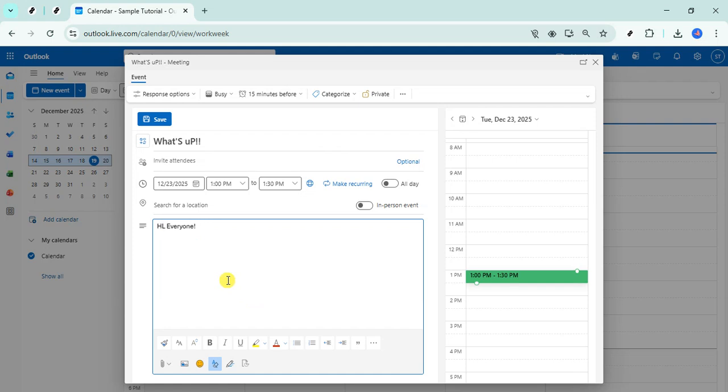When everything looks good, click Save to finalize the event. If you've invited attendees, you may see a send option instead. Use that to deliver invitations immediately. Your guests will receive a calendar invite they can accept, and your event will appear on the calendar you're viewing.